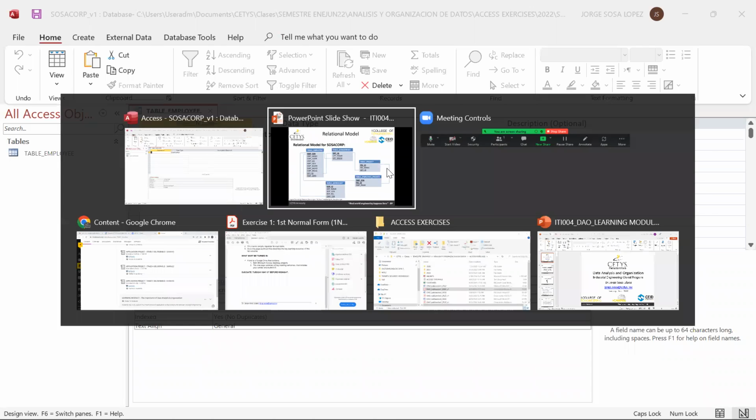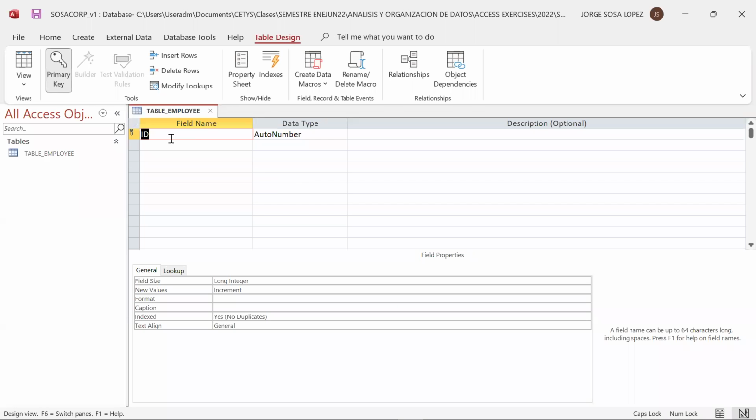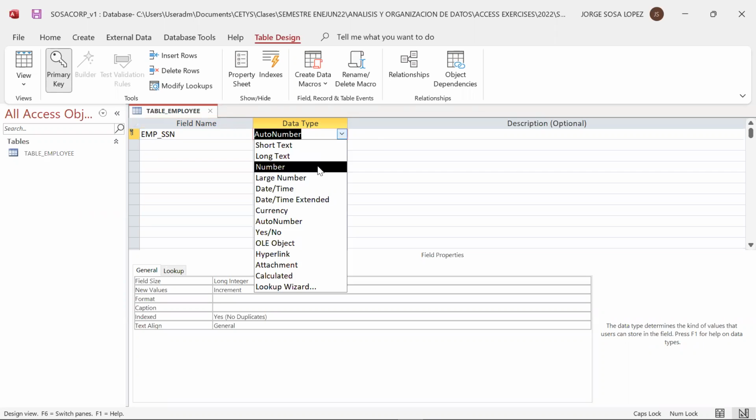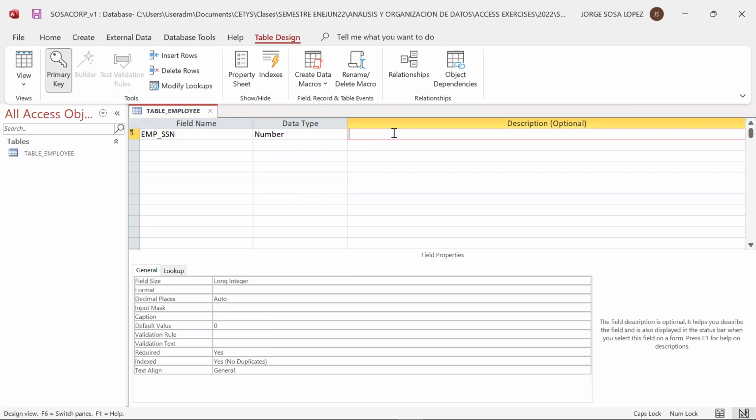So the first thing we're going to do is make our ID the employee social security number. I'm going to say it's going to be a number. And this is important, I believe I mentioned this before. There's a field here to add a description. In all of your exercises and in your application projects, I want these fields completed. So you're always going to add a description to any activity. In this case, SSN is going to be the employee social security number.